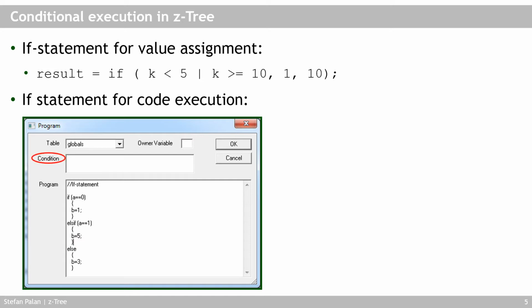Furthermore, for any program, we can set a condition for this entire program to run here. So if here I would write a equals 0, then this entire code here would only run if a was equal to 0. So this controls whether the entire program is being run.